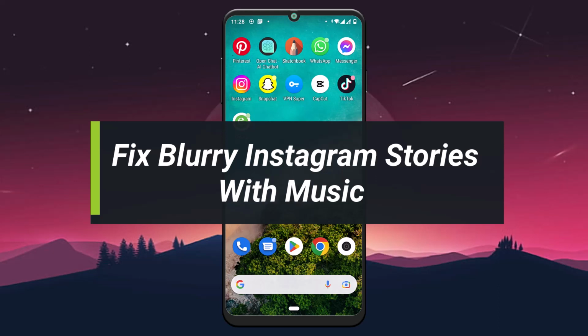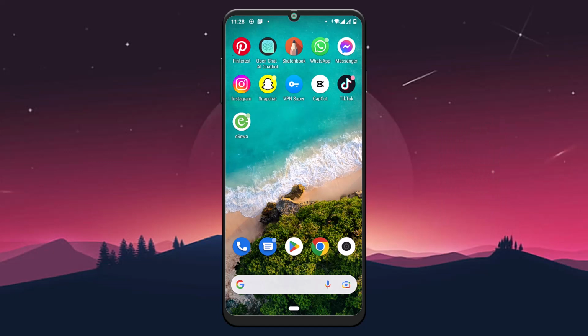In this video I'm going to show you how you can fix blurry Instagram stories with music. To learn how to do it, please make sure to stick with us till the end of the video and follow our instructions correctly. So without further ado, let's get started.